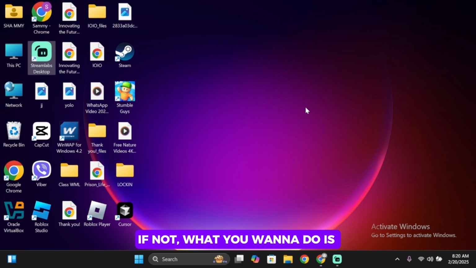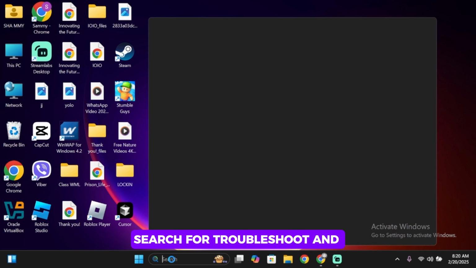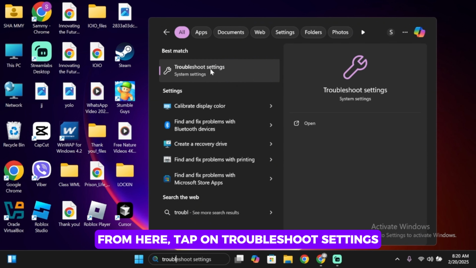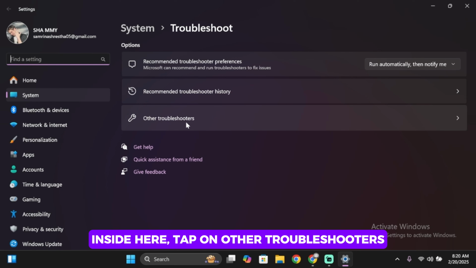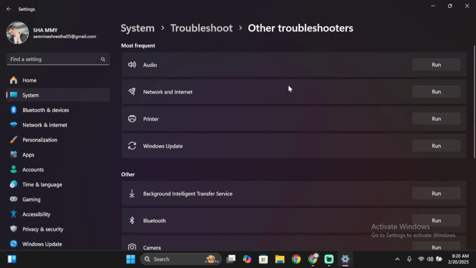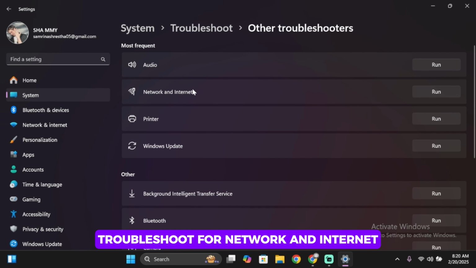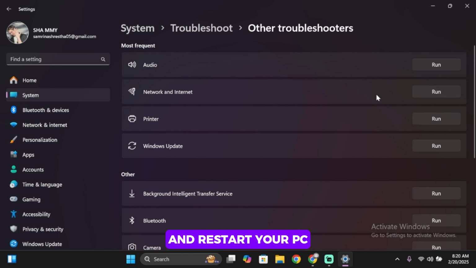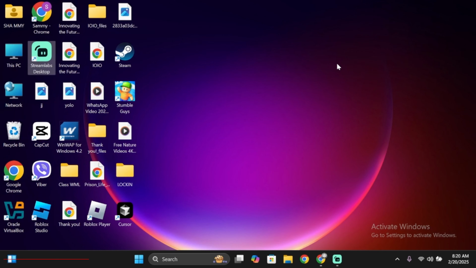If not, what you want to do is simply in the search bar, search for Troubleshoot. And from here, tap on Troubleshoot Settings. Inside here, tap on Other Troubleshooters. Then from here, simply run the troubleshoot for network and internet. After you do that, go ahead and restart your PC, and just like so, you will then be able to solve your issue. That is simply how you can do it, guys.